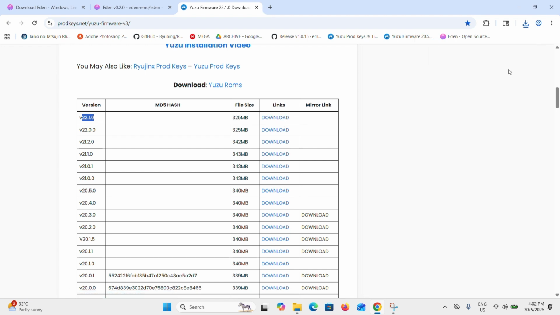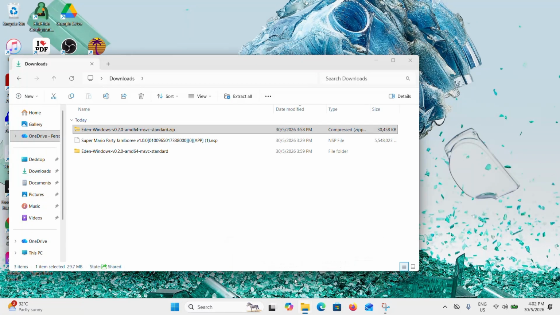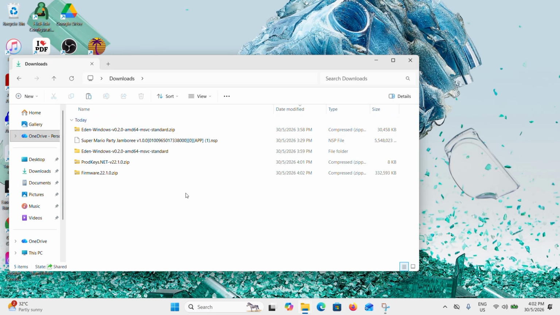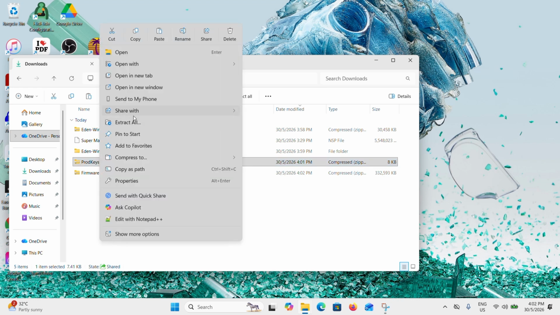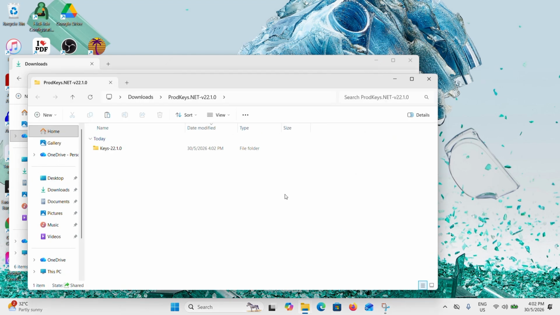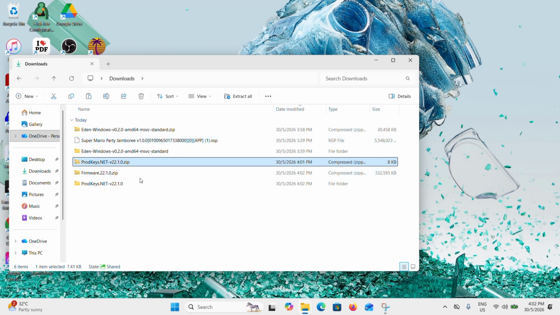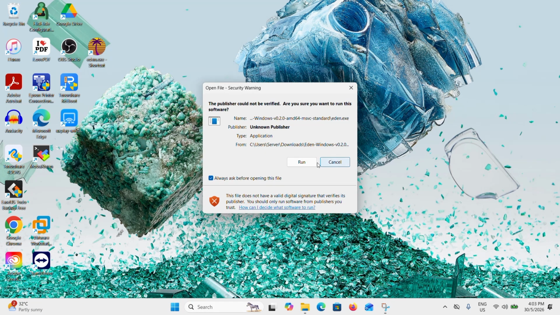Okay, so now everything is downloaded. I will just close my browser. Now go to File Explorer and downloads. We have our 2 new files here, the prod keys and the firmware. For the prod keys, you need to right click and click extract all and extract only the prod keys, so the firmware can just stay the same. Now we can minimize this first, and now we can just open Eden again, double click and run.